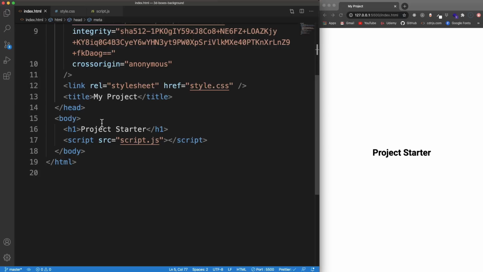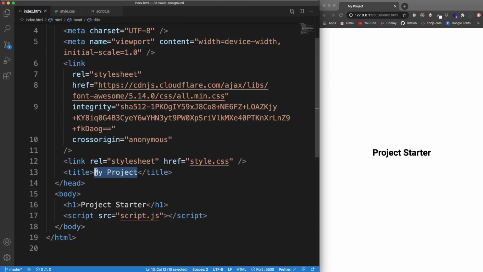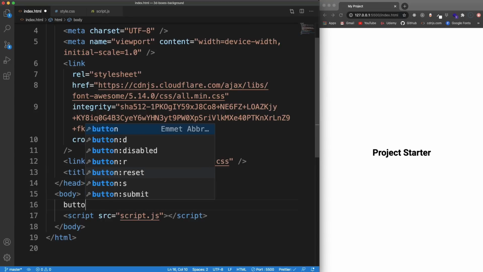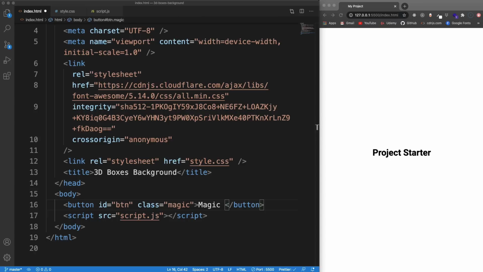However, for now, until we get to that, I will just hard code them, and then we'll remove them later on and add our JavaScript. Alright, so let's go ahead and get started here. Let's just change the title to, say, 3D boxes background, and let's get rid of this H1, and let's put our button. So we have a button, and I'm going to give it an ID of btn and a class of magic, and inside here we'll say magic, and I'm just going to paste in an emoji here.